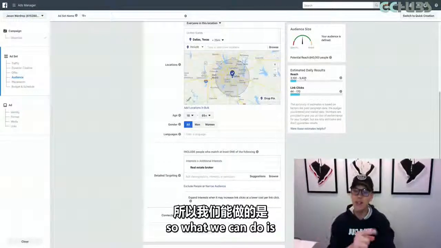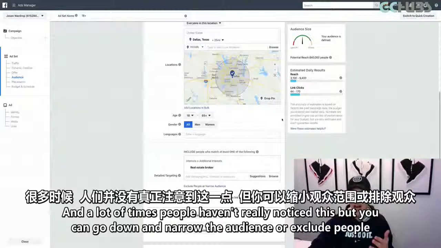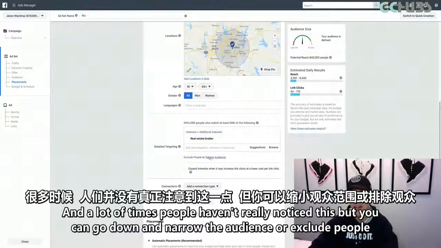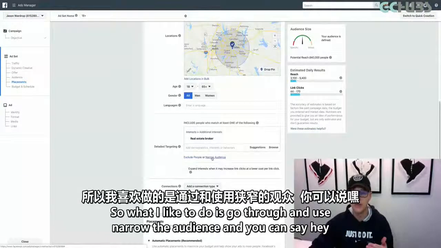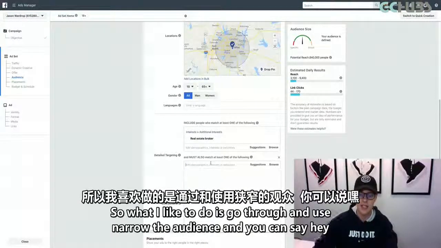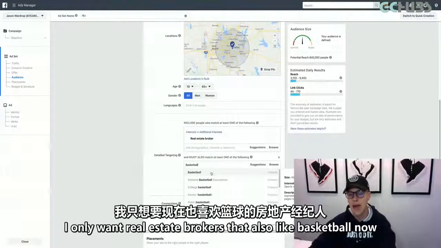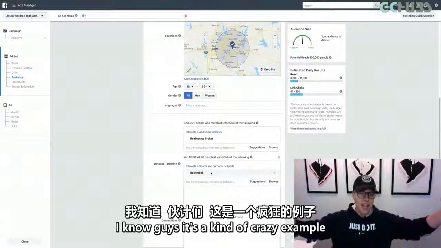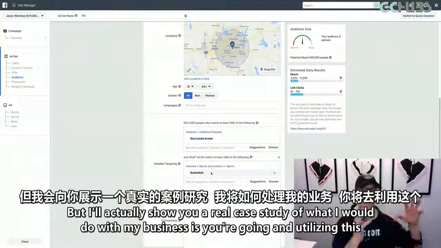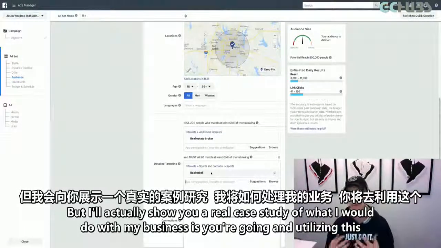So what we can do is, and a lot of times people haven't really noticed this, but you can go down and narrow the audience or exclude people. So what I like to do is use narrow the audience, and you can say, hey, I only want real estate brokers that also like basketball. Now I know, guys, this is kind of a crazy example, but I'll actually show you a real case study of what I would do with my business as you're utilizing this.